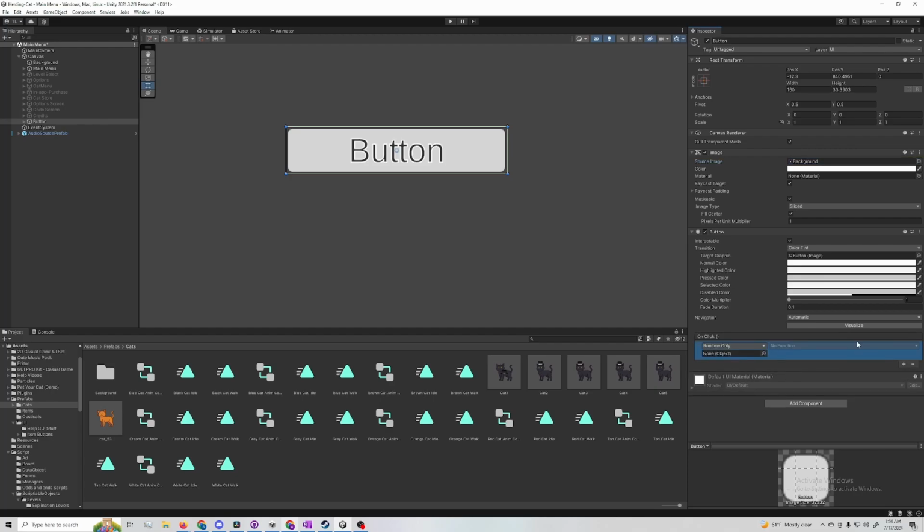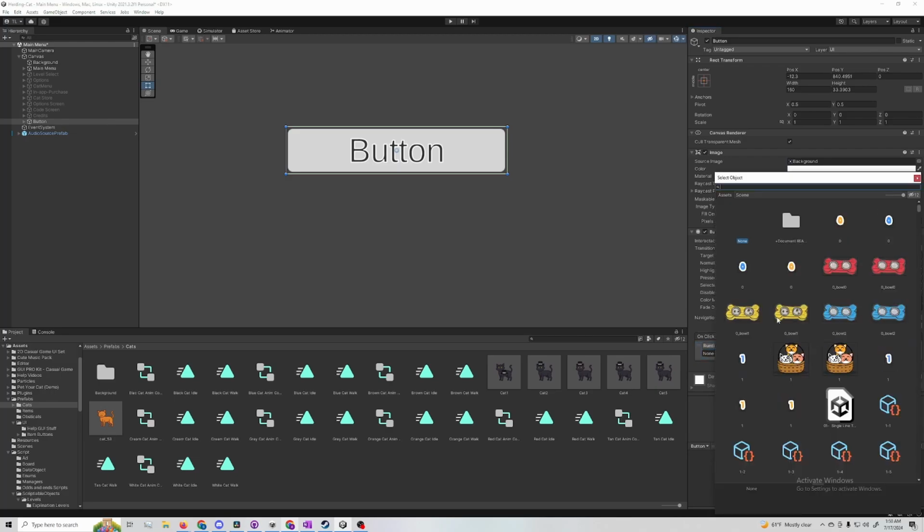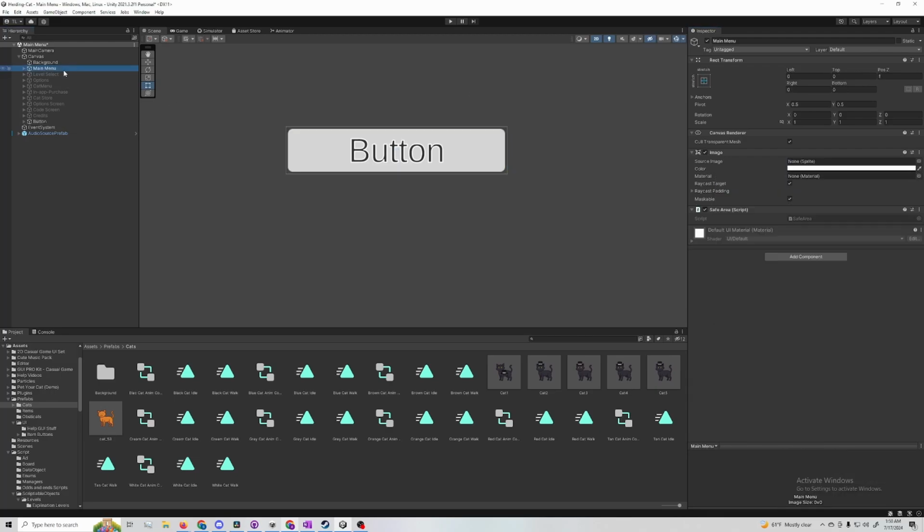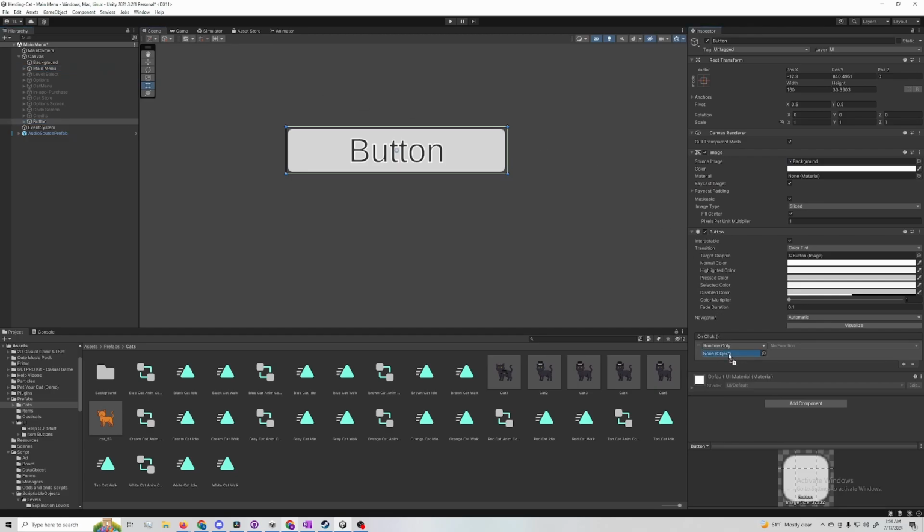We click this plus button and we get a runtime event. So we can click the object. Let's make this button disable the main menu, which we're already on. So let's click on that main menu, drag that over here, boom, no function. Click on game object, set active. If it's checkmarked, it's true. If it's unchecked, it's false. So when we click this button, it will set the main menu to being inactive.